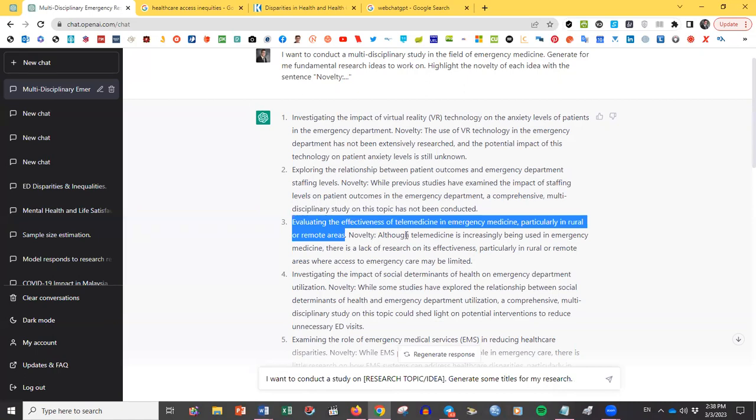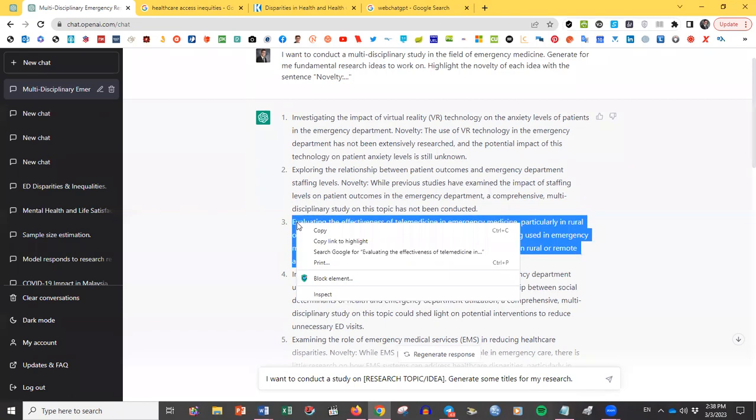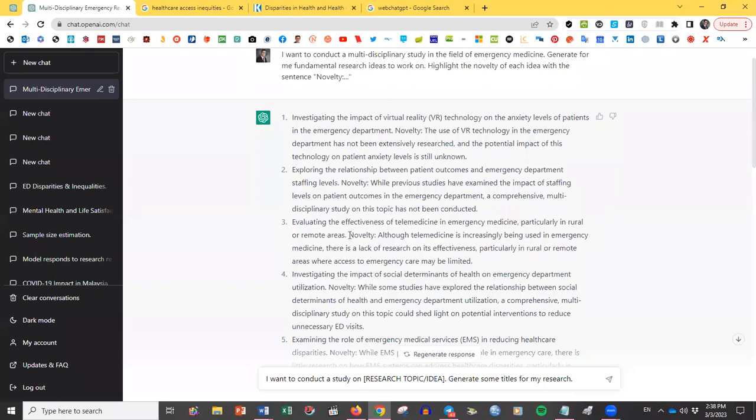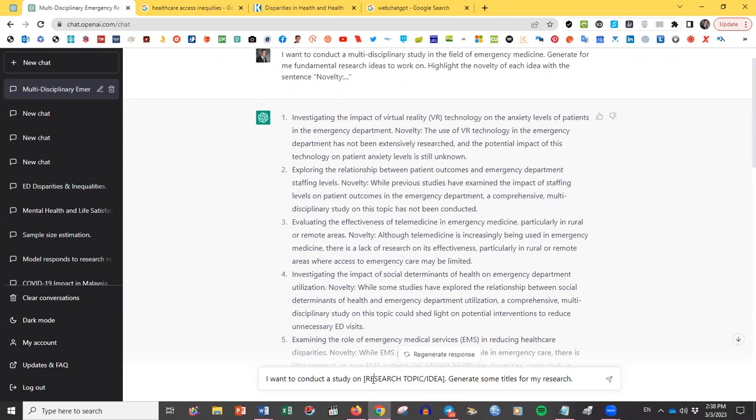The novelty is that although telemedicine is increasingly being used in emergency medicine, there is a lack of research on its effectiveness, particularly in rural or remote areas where access is limited. Okay, so I key in this one.